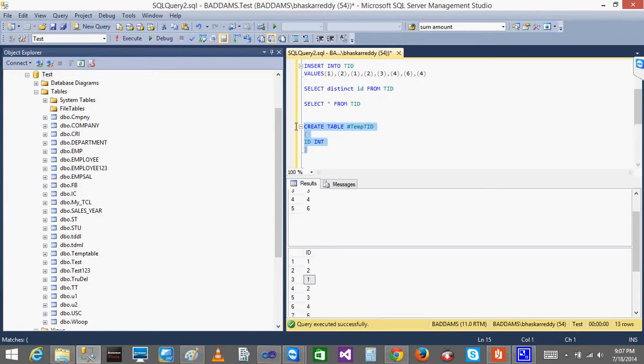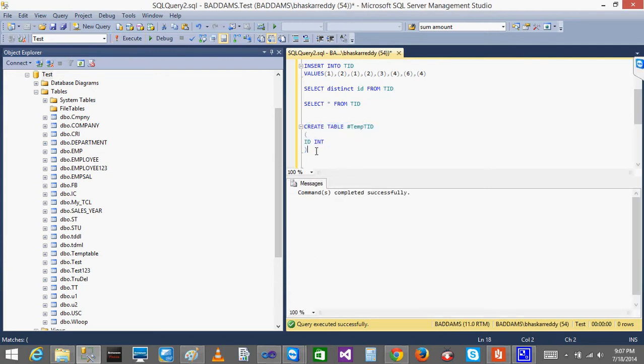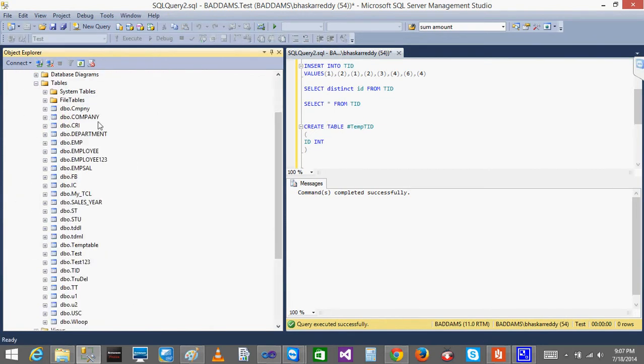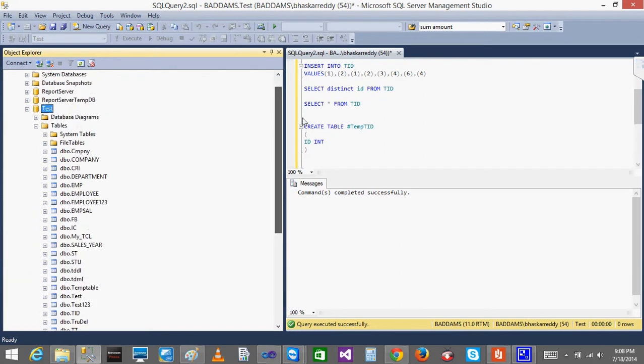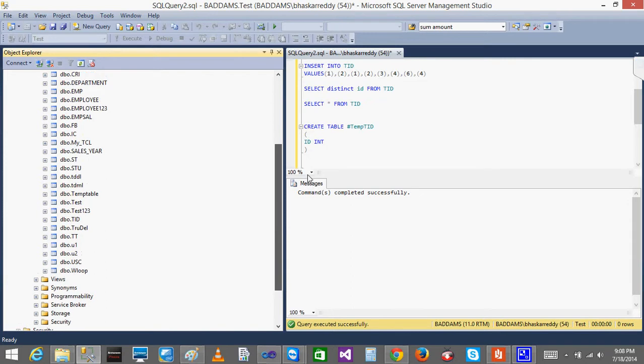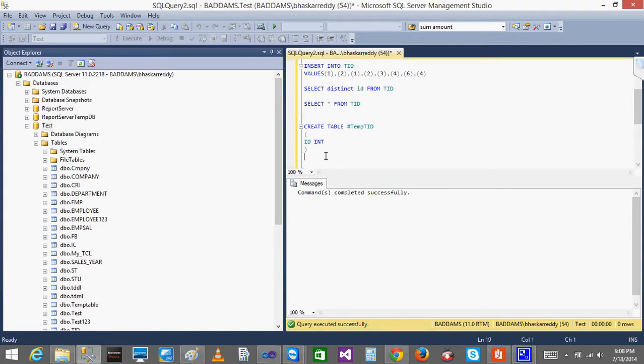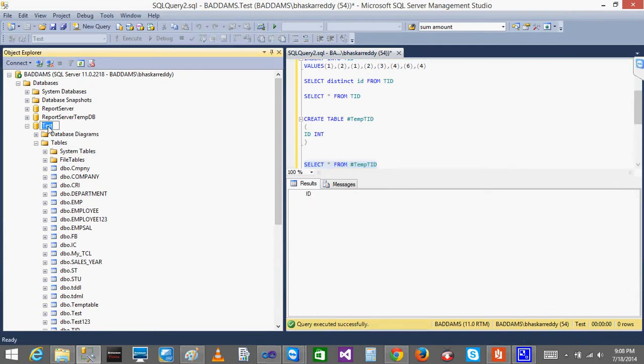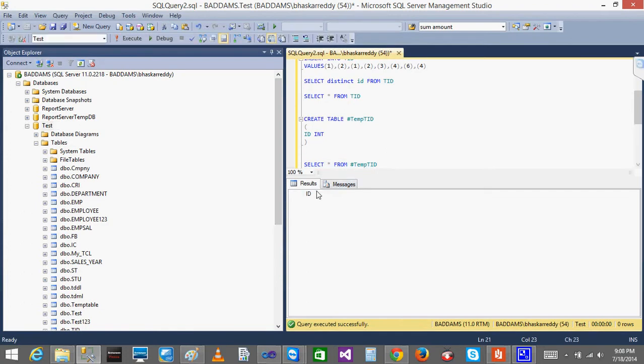When I create a temp table, the table is created on which database? The test database. But when I refresh it, I can't see the table name here. The #temp_tid, you can't see the table name anywhere. But the table is there. If I do a select star from #temp_tid, I'll get the same thing, that id. But it is not stored in the database. I'll say later where it is stored.